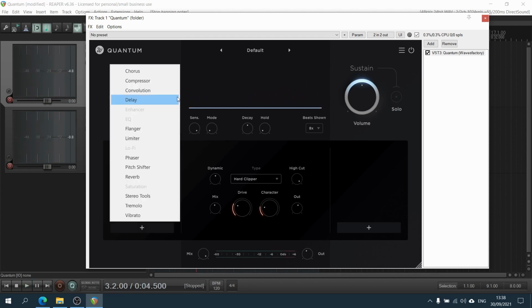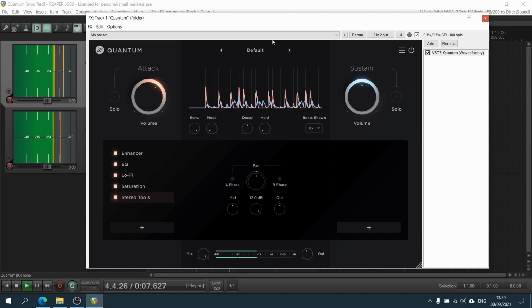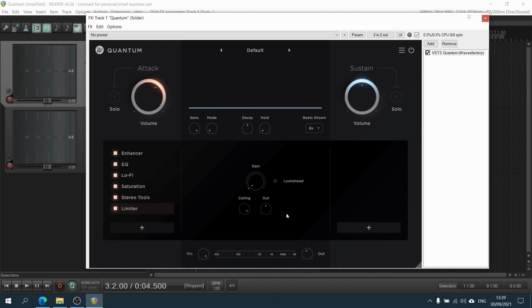Then at the end, what we could also do is add some stereo tools and basically just make sure that the sides are off. I just want the attack to be dead center. Let's hear what that sounds like. Just makes it a bit more focused. And then at the end, let's add a limiter.